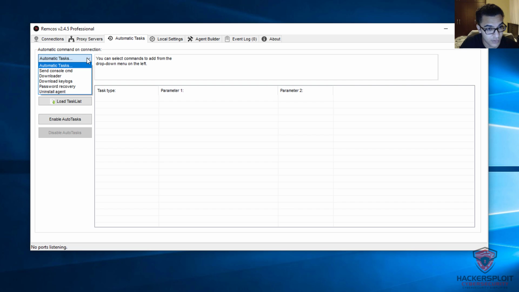That could involve sending the console a command prompt. You can also download particular files from the system. You can download your keylogs if you have activated a keylog on your client or on the binary file. You then have your password recovery. If you are performing a password recovery on an automated basis, you can then uninstall the agent again when you feel you're ready to, and I'll get to that in a second.